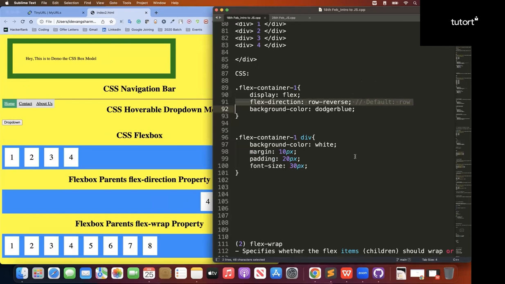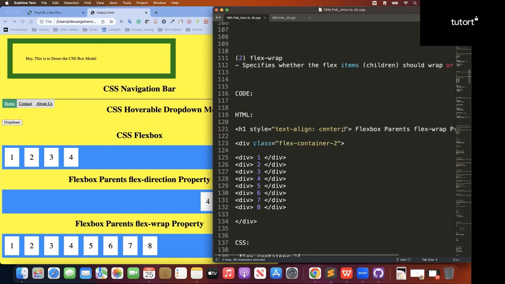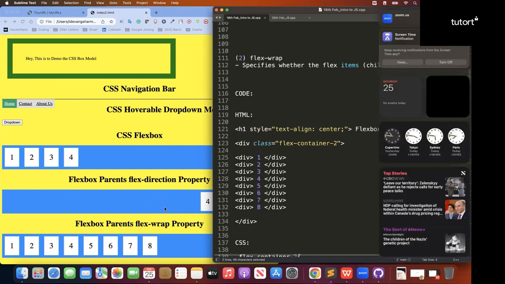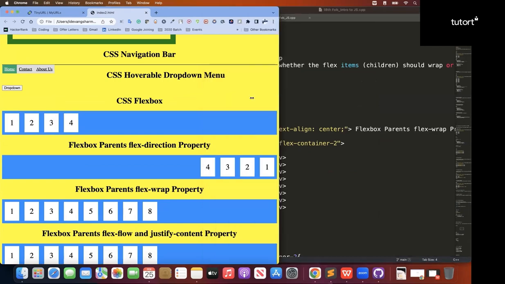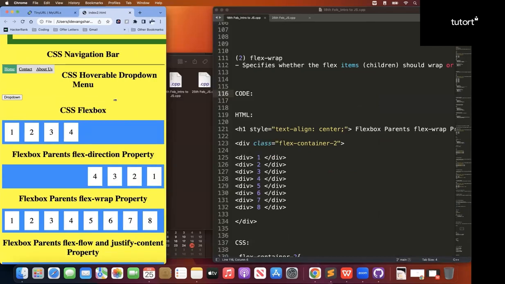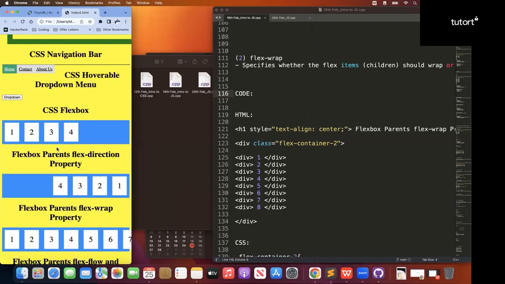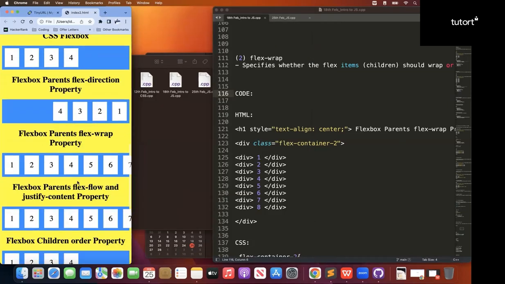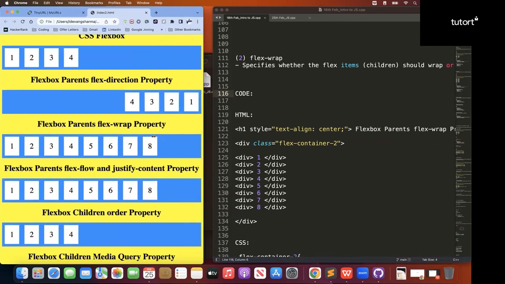Then we moved on to flex wrap. What do you mean by flex wrap? It specifies whether the flex items should be wrapped or not. The moment I use the flex wrap property, all of these 8 items are wrapped. So even if I resize like this, I'm able to see that they wrap properly. Otherwise, they do not. Without it, you can see it is not responsive, but with flex wrap, they are responsive. Okay, like this.